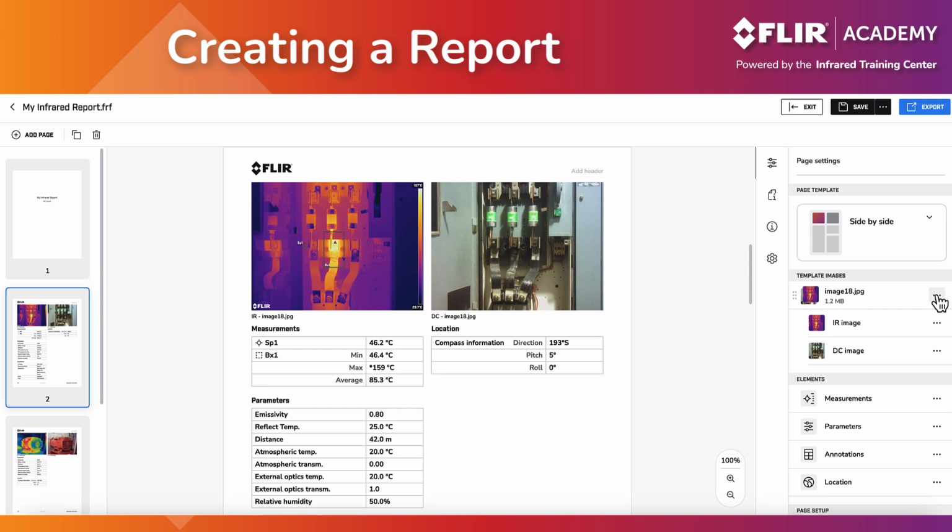Template Images provides the option to replace or edit the image on the selected page. Edit will bring you back to Ignite's editor, where you can make additional changes to your thermal image. Replace provides an option to switch out the thermal image with another in case you have selected the wrong one. And Delete will remove this image from the page.